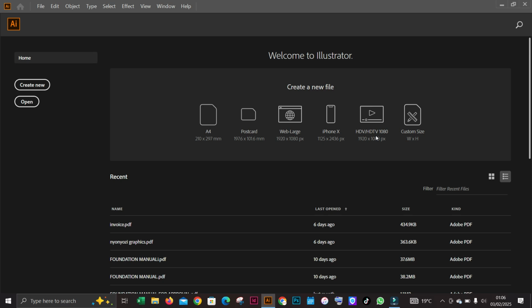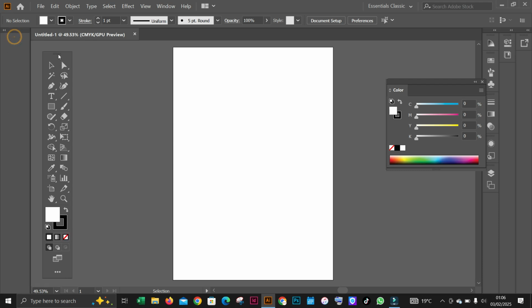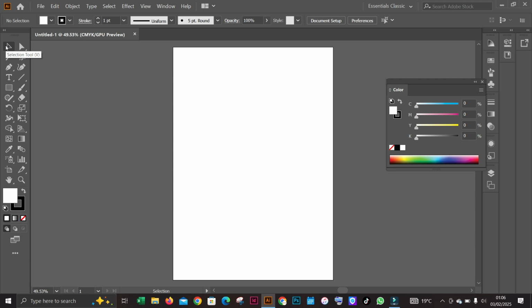Welcome back. We shall be looking at the tools panel today, and I'll be showing you the essential tools, and I'll be opening up my document. So this is the tools panel right here. Let me undock it for clarity, and then put it back on the side. So usually the tools panel is on the left hand side of your workspace, and we shall be looking at the essential tools.